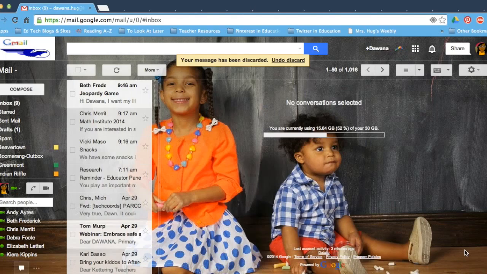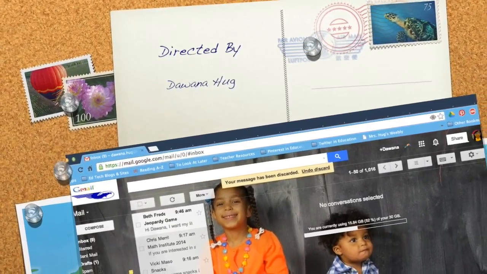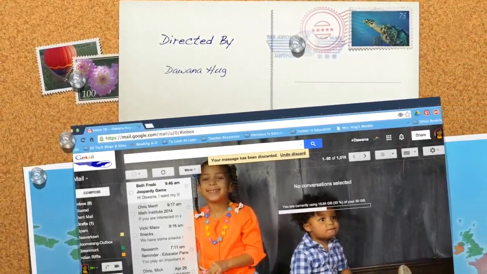Canned responses just give you a quick and easy way to enter text so you don't have to type the same thing over and over if you find yourself sending the same emails to people often. So that's it. That's how you can create a canned response in Gmail.